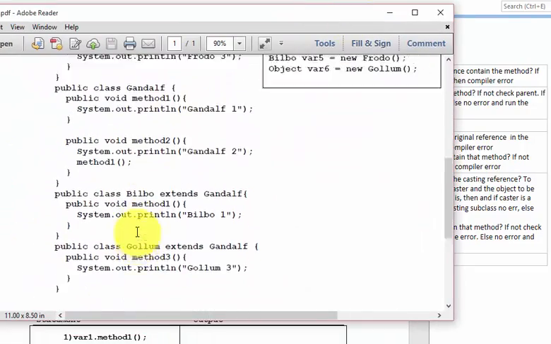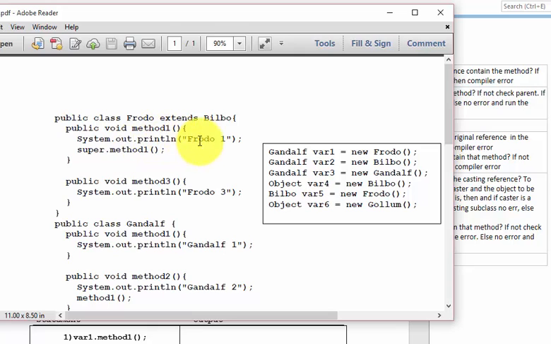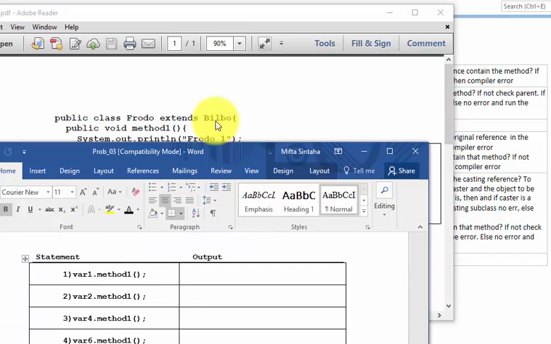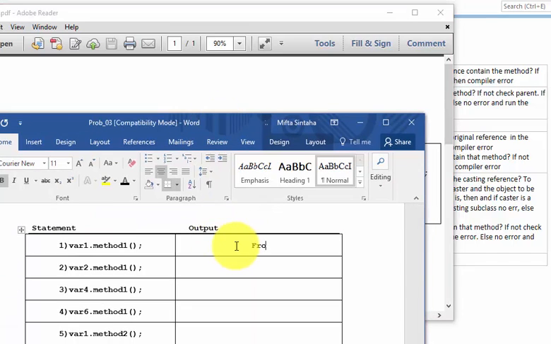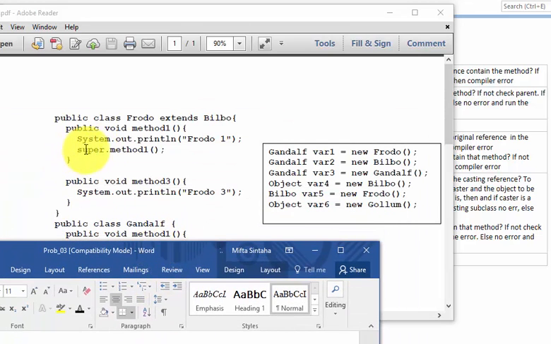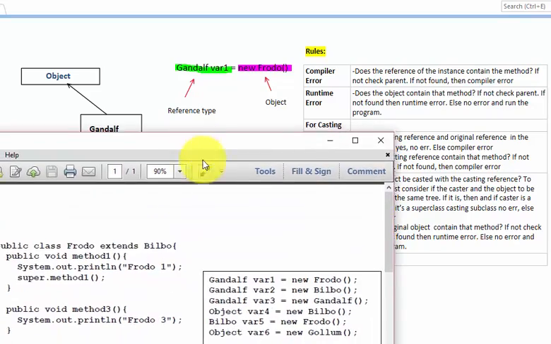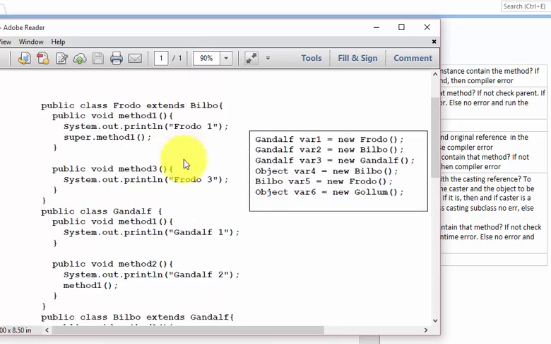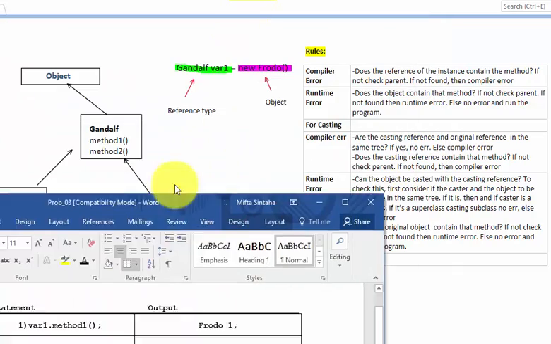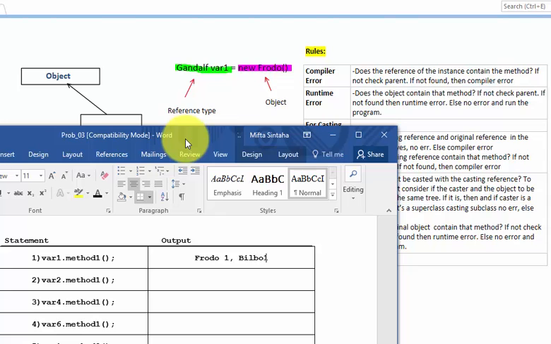Right, so let's look at the code here. Frodo's method 1 prints out Frodo 1. So we'll print out Frodo 1. This is the first output, and then it's not over yet. As you can see, super.method1. The super keyword means that we are calling the immediate parent of this class. Frodo's immediate parent is Bilbo. So we'll call Bilbo's method 1, which prints out Bilbo 1. So our output will be Bilbo 1.